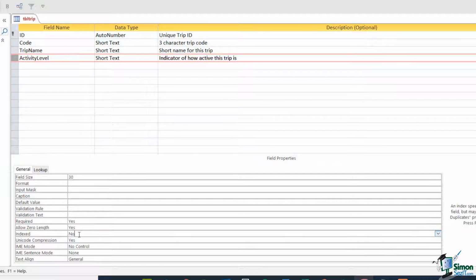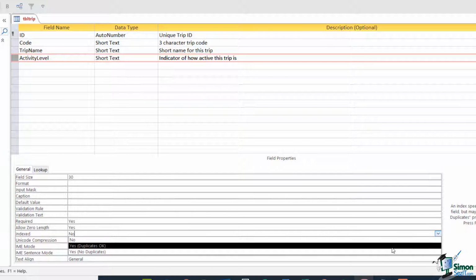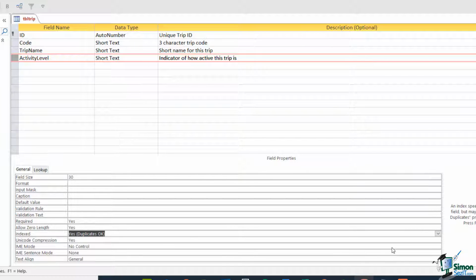Is the activity level required? Yes, it is. Is it indexed? So do we want to be able to search on the activity level? So I'm going to say yes for this, because it might be that you want to go in and do a search for all holidays that are moderate. So I'm going to say yes, and I'm going to say duplicates okay, because there might be multiple trips where moderate has been assigned as the activity level.